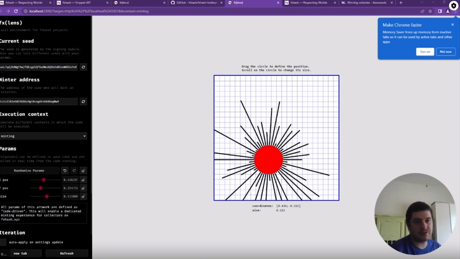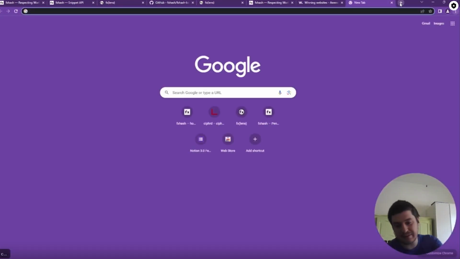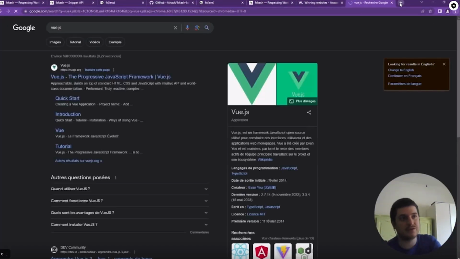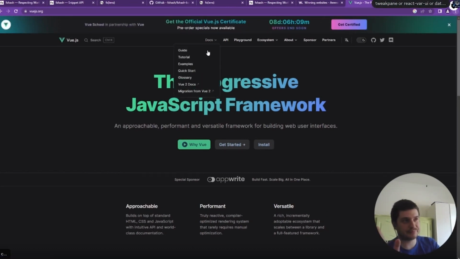So Peter just mentioned the fact that artists will now maybe have to lean into learning some UI libraries. And yeah, I agree. What I would recommend for starting is Vue.js because it's very close to HTML, very easy to integrate to the boilerplate. I think you just have to tweak a little bit Webpack.